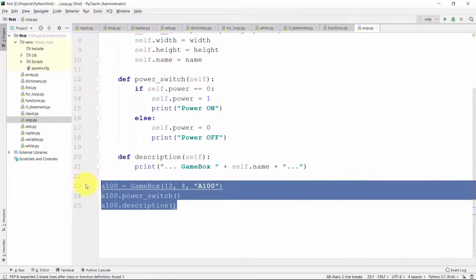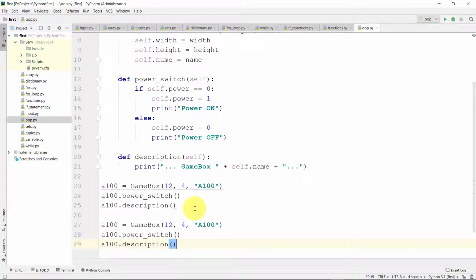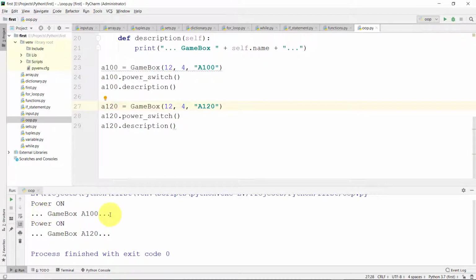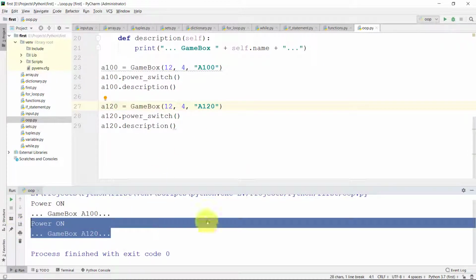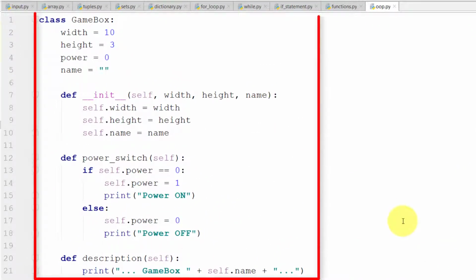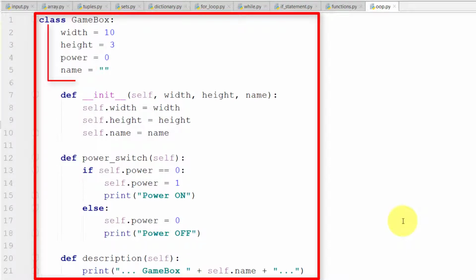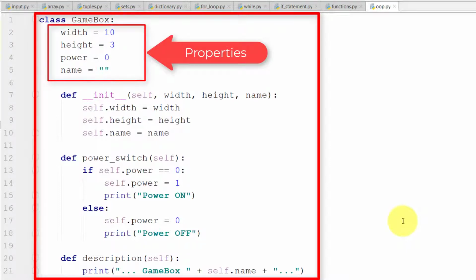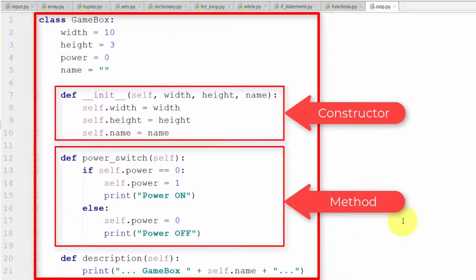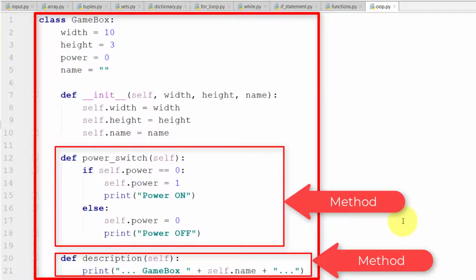Let's create another object. A120, and here you can see that on the description we have game box A100 and then A120. So this is our class, these are properties, this is the constructor, and these are two methods, power switch and description.